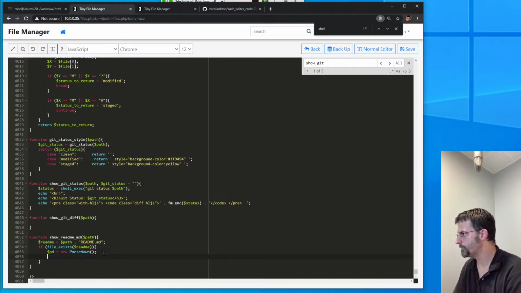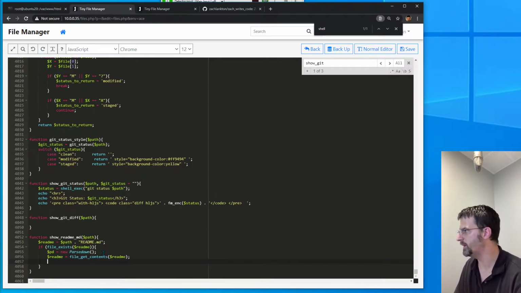All right. $readme equals file_get_contents. And the readme is a path at the moment, but after that line, it will become the contents of the file. We're going to start with a horizontal rule.